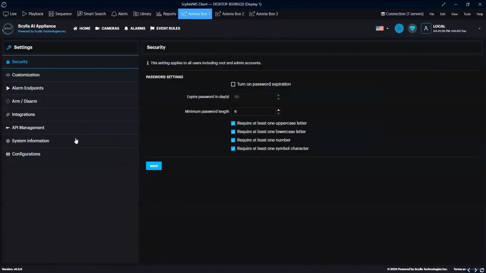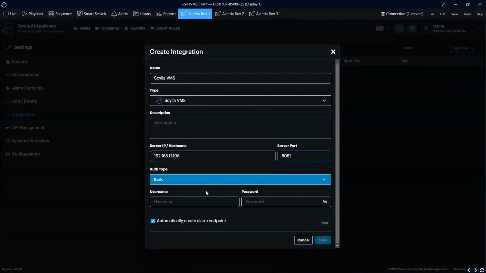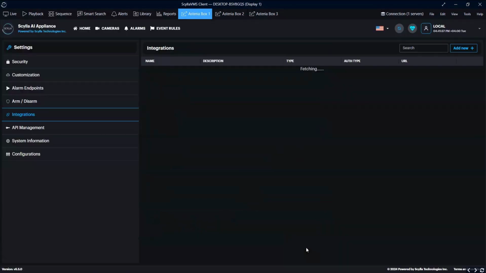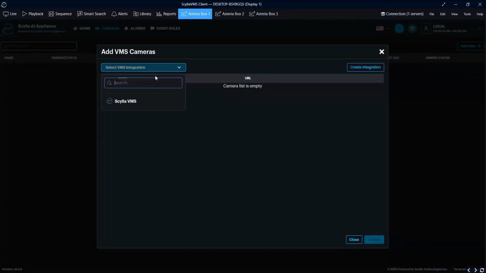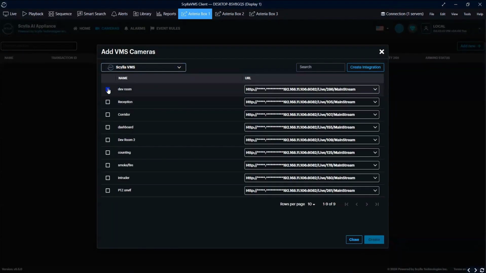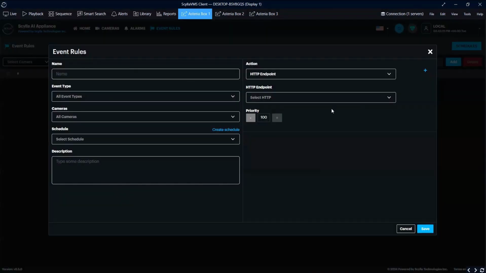Now, to configure the VMS integration, navigate to Asteria dashboard and add the integration. Next, import a camera from the VMS. Create an event rule that will send the alarm to the VMS once a detection occurs.